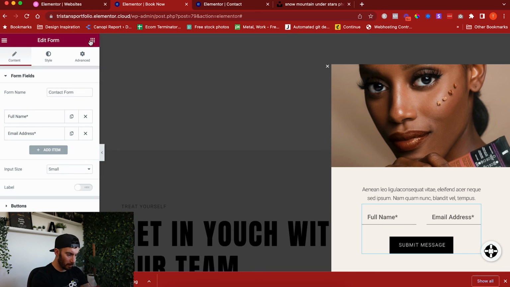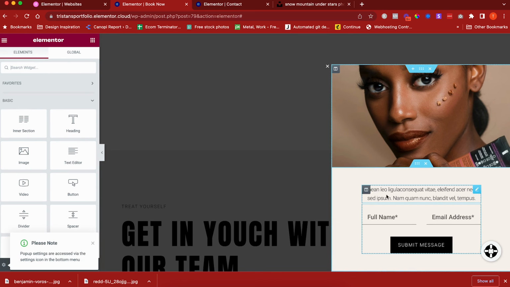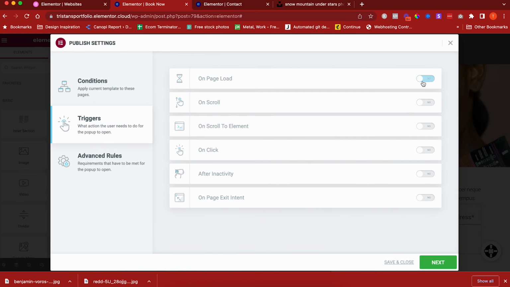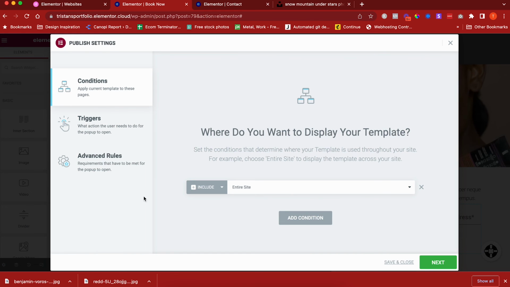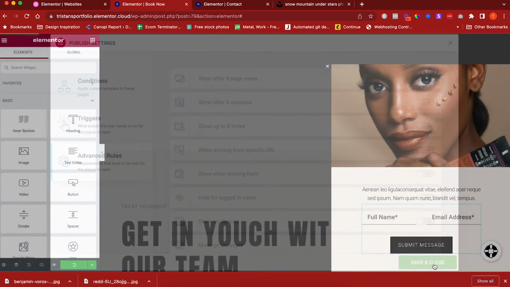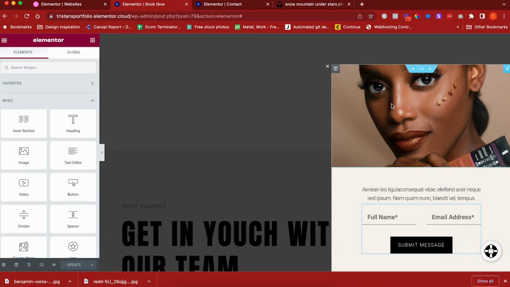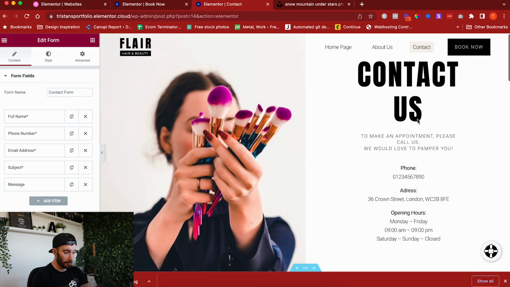Okay, now that will do. I'm going to change our triggers, make sure triggers are off, conditions, every page, advanced rules, ignore those, and then just save. So we've saved our pop-up. Now we want this to appear when this button, book now, is clicked.